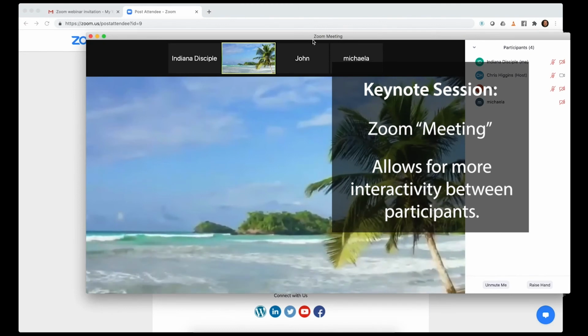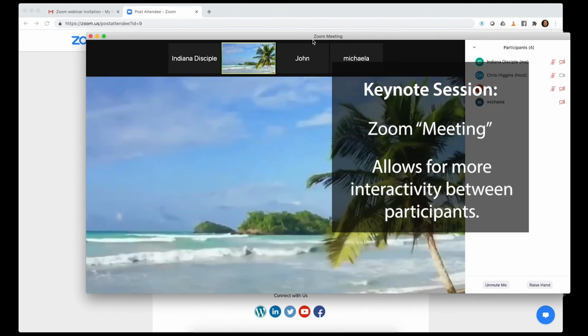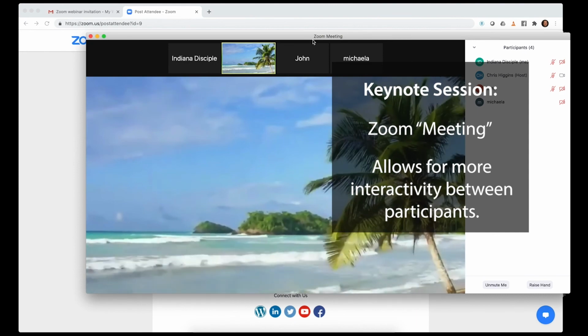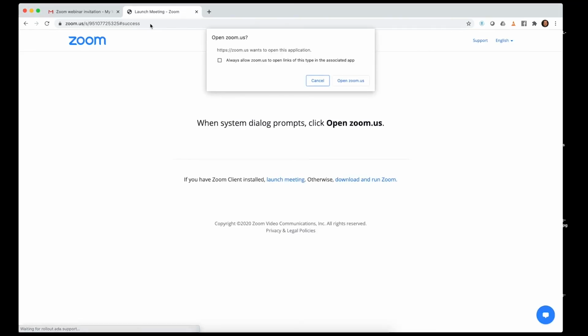For our time together in the Keynote Session, we will be using Zoom Meeting. This version of Zoom will allow more interactivity between participants during the session. On the morning of October 3rd, beginning at 9:45 a.m., you can join the Keynote Session by clicking on an invitation link that will be emailed to you a week prior to the meeting.